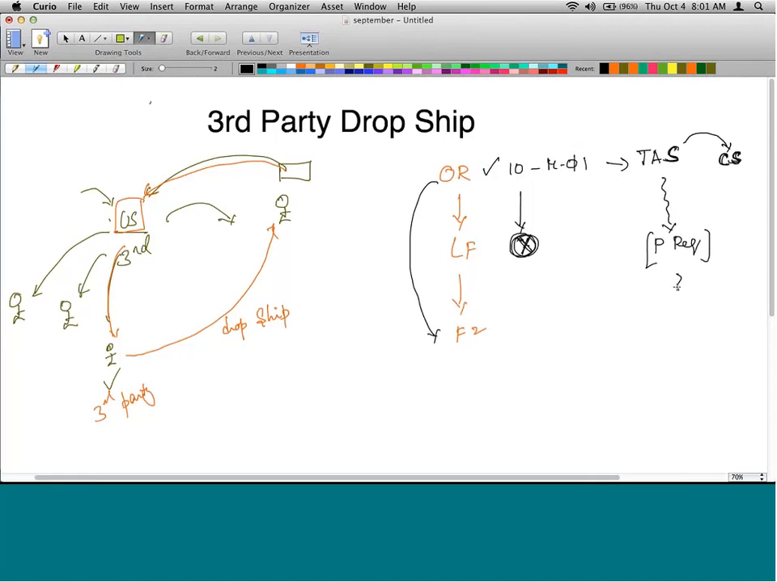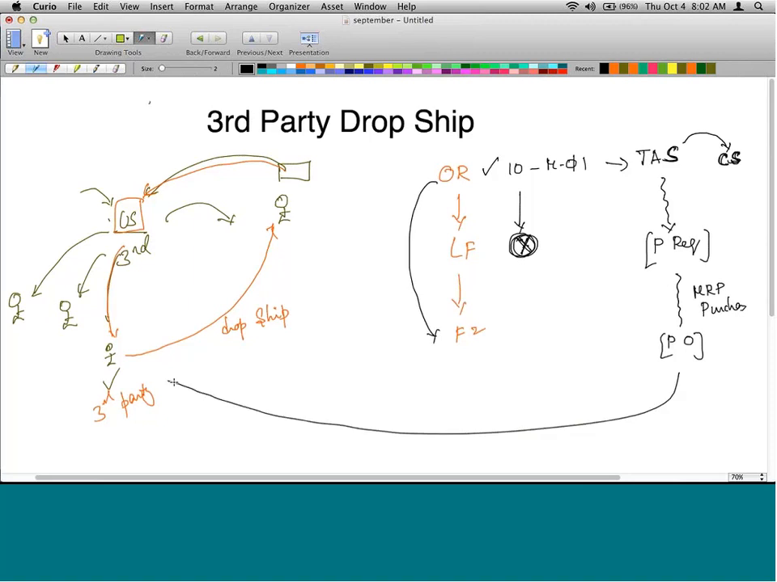And the purchase requisition will be converted to a purchase order by whom? Either the MRP department or the purchasing department. They will convert it into a PO. The PO will go to a vendor. And the vendor will drop ship the goods to the customer. That's the configuration behind a third-party dropship. As simple as that. It's plug and play. But you have to understand what's happening. The scenario is very simple. The configuration is also simple. But you have to understand how the linkage is happening.